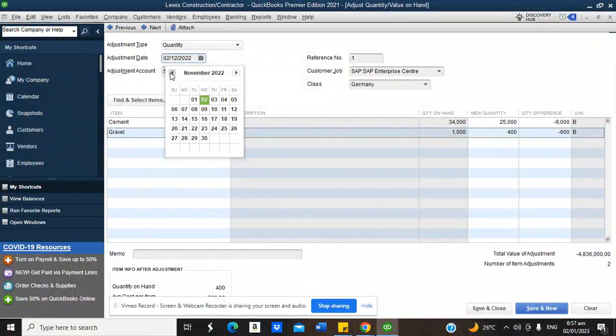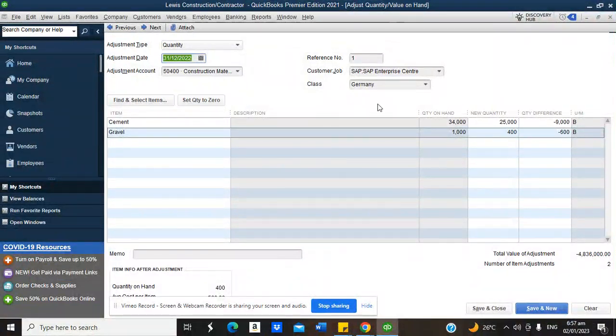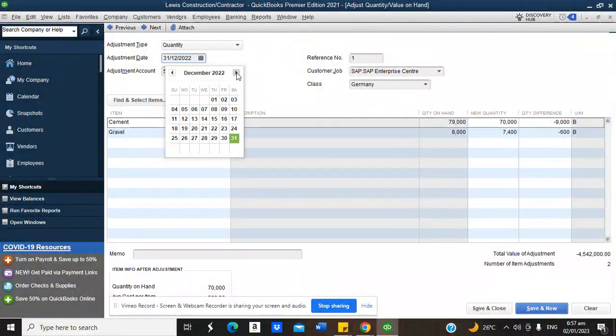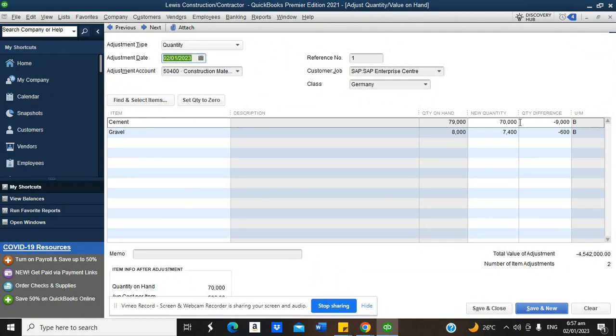The balance as at 31st December 2022, you can see right here, you see 79, but the date of that transaction is this. So this is correct. So 2nd of January 2023. So you see 600 bags out of 8,000, 9,000 bags out of 79,000. So the portion that will be assigned to this construction material cost will be 9,000 and 6,000.